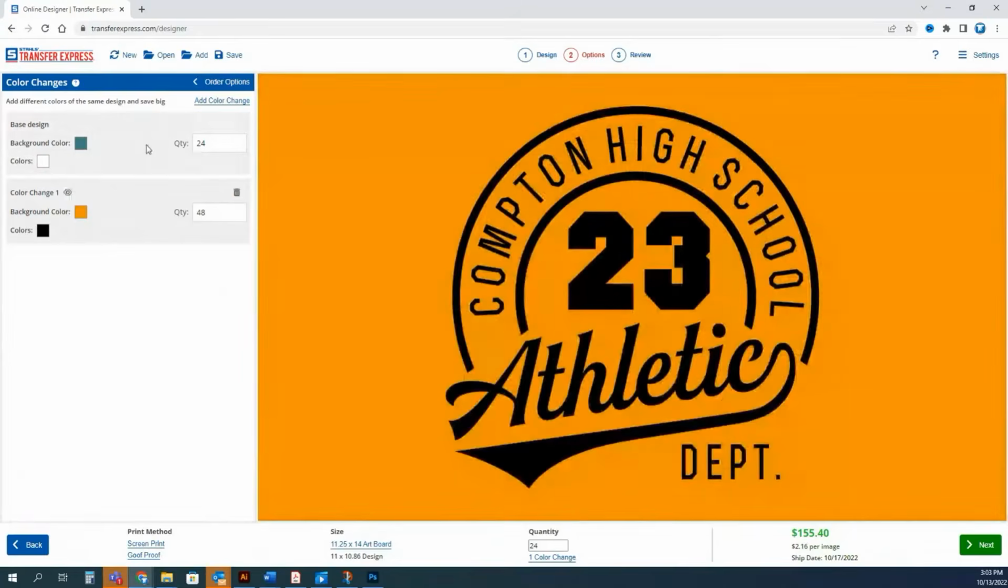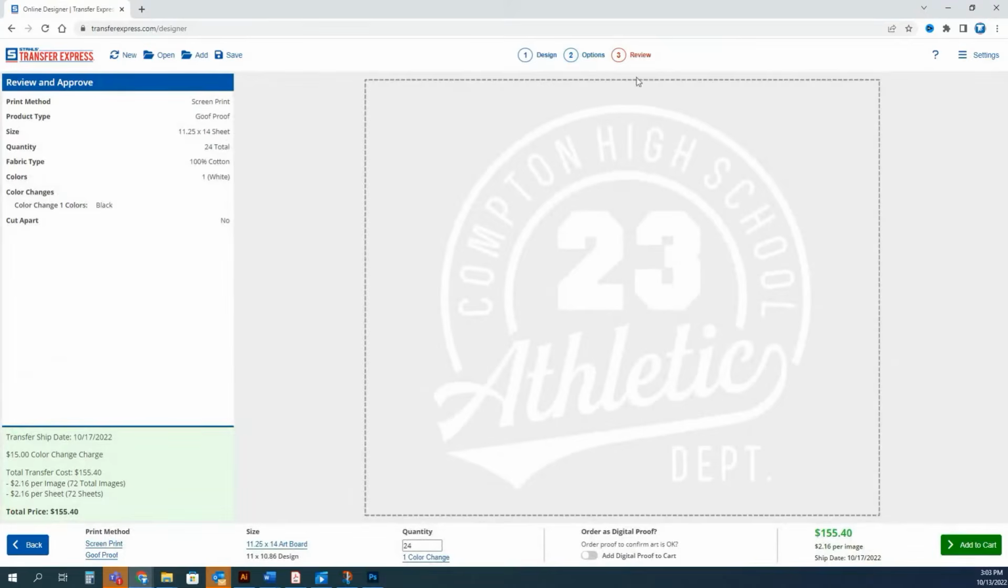So here you can see that we have our two colors. And now it's giving us our total pricing, that $155 that I was talking about. Now our review step's going to break all of this down. It's going to say that we have 72 total images. This is our quantity for our base design, so still 24. So you want to check down here to see your total images. It's going to tell you you have a $15 color change charge, and it's going to tell you what your color change is, black.